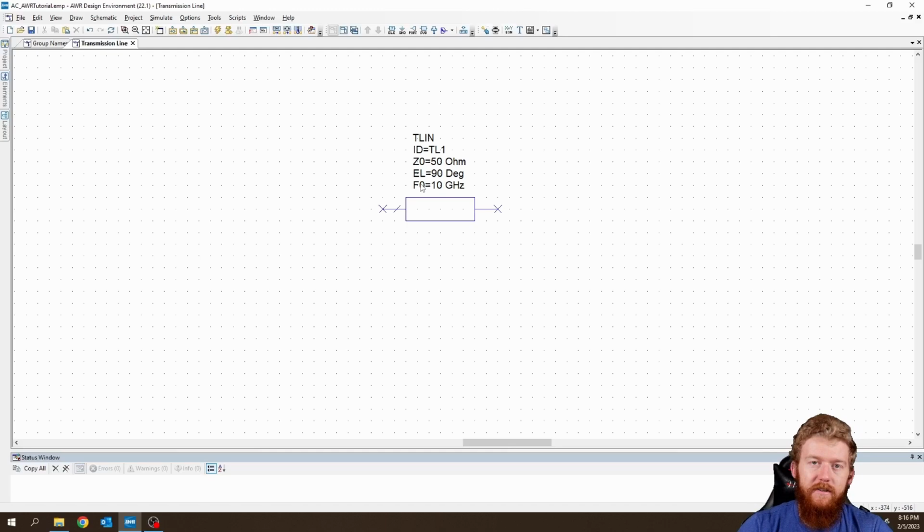Now, F0 is going to be the center frequency, and this one can actually be pretty important. So if you remember, different frequencies are going to have a different phase delay for a given transmission line length. So that's why we're concerned with the electrical length. This electrical length is 90 degrees, but that's only valid at that center frequency, because if we have a higher frequency, let's say it's 50% higher, then that phase delay is going to be 50% more, okay? Because it's going to go through 50% more cycles by the time it actually gets to the end of that transmission line. So electrical length and F0, the center frequency, are going to be pretty important for us.